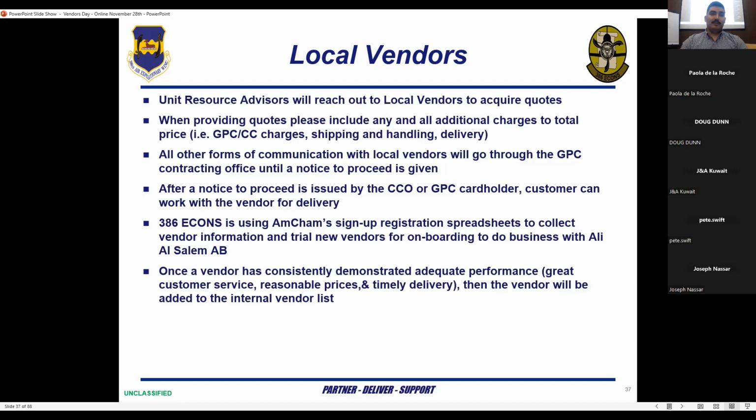So initially, you'll be contacted by a resource advisor for a quote. Once they receive that quote, everything will go through our office GPC, through our org box or through me directly, through email or any other official avenues. After a notice to proceed is issued by the CCO or GPC cardholder, the customer can work with the vendor for delivery. You'll receive that notice to proceed via email from the customer or the GPC office ourselves. From there, you can begin talking directly with the customer about how to arrange delivery.